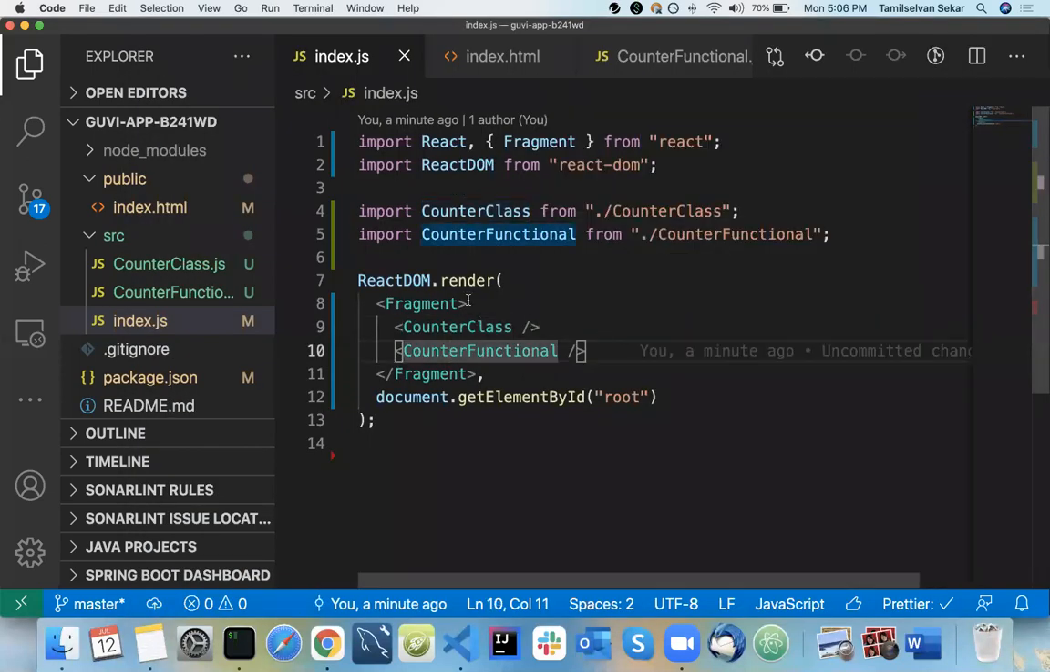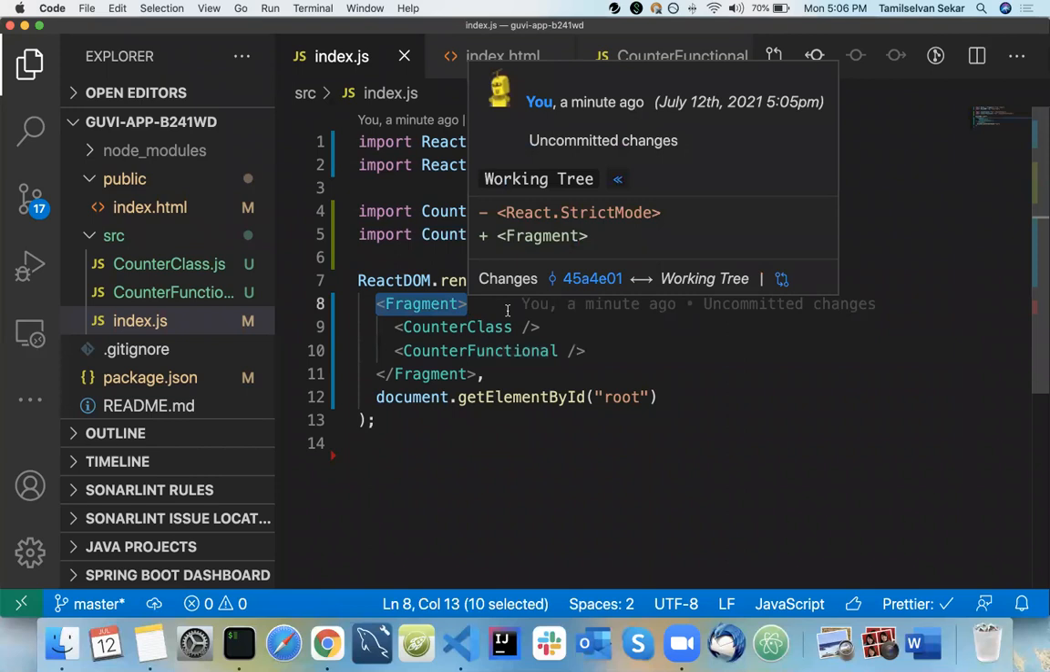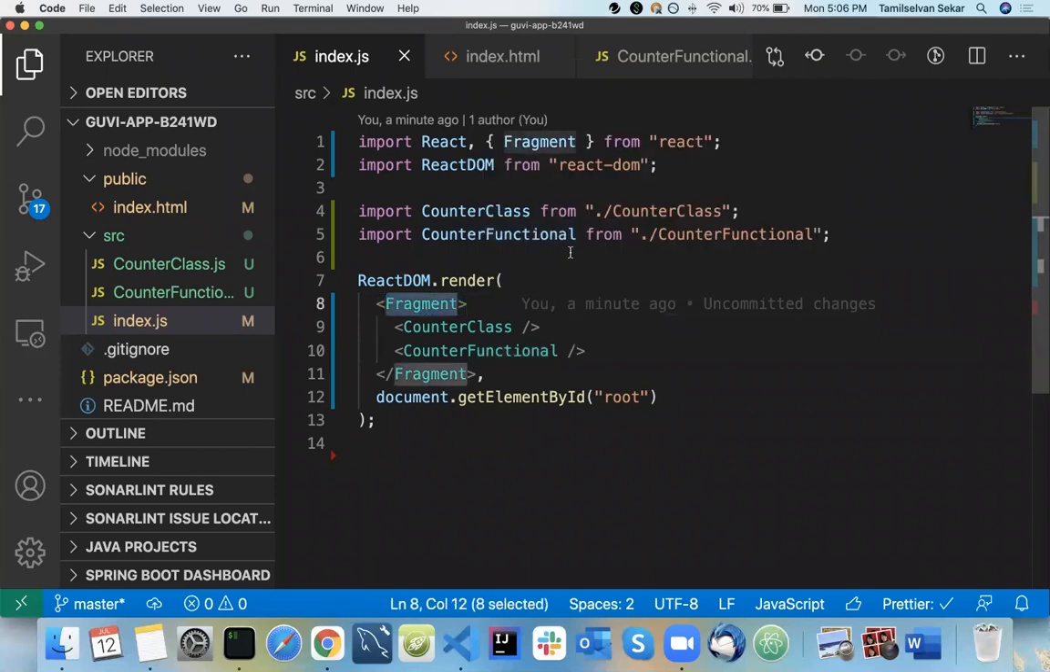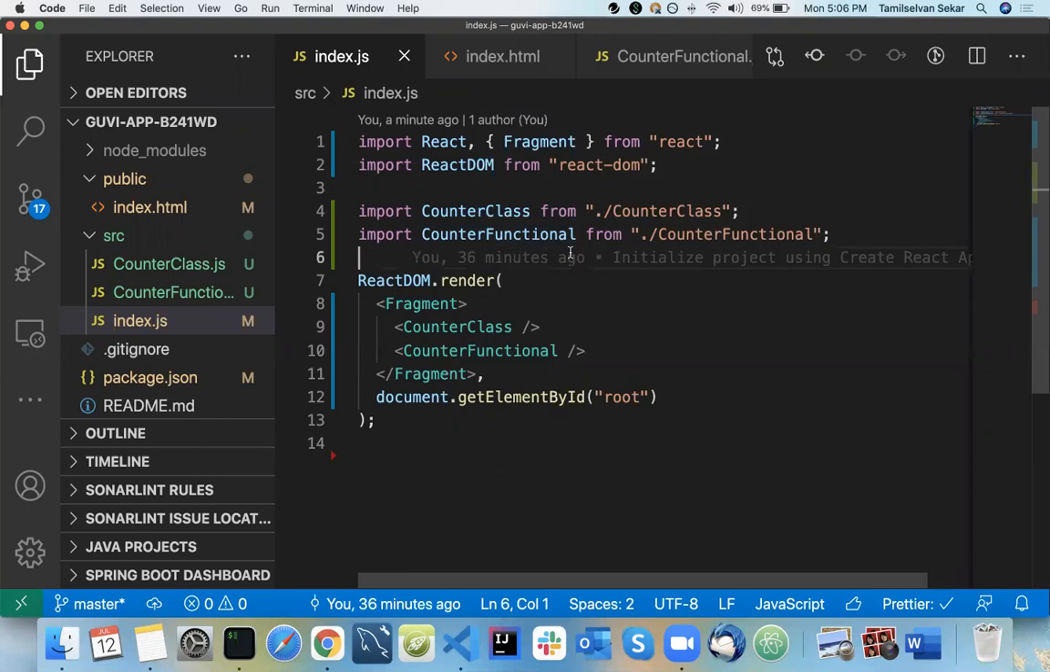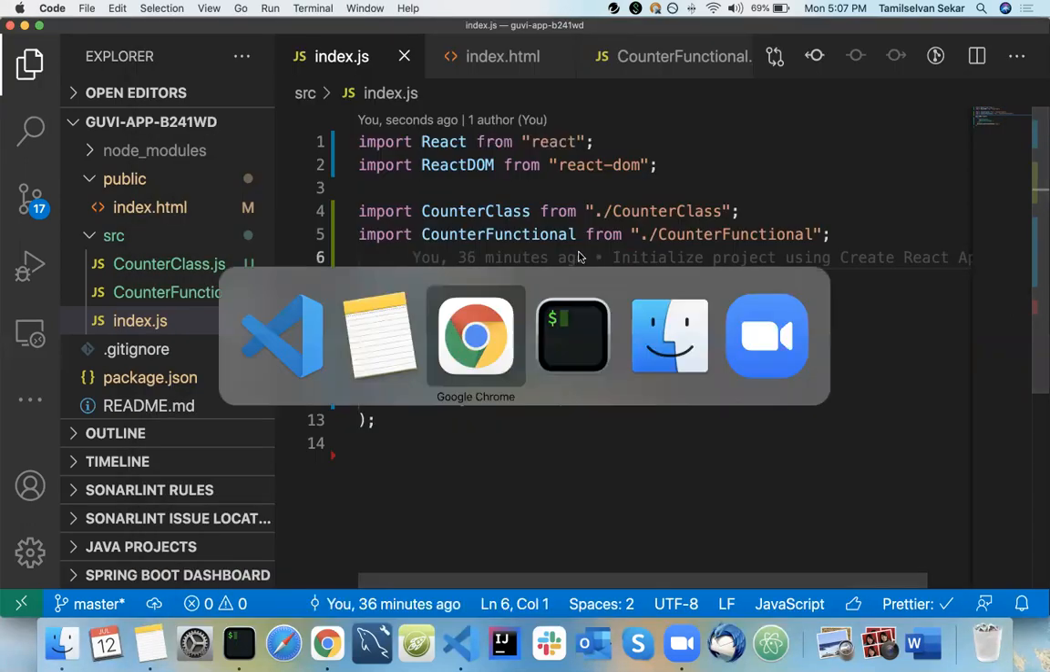Also, the current version of React is React 16. Before React 16, we would use Fragment in this way. After React 16, they introduced a feature called empty fragment, or shorthand syntax, for fragments. The shorthand syntax means you don't need to mention Fragment at all. You can just leave it as something like this. You don't need to import anything here, and it will work as expected.